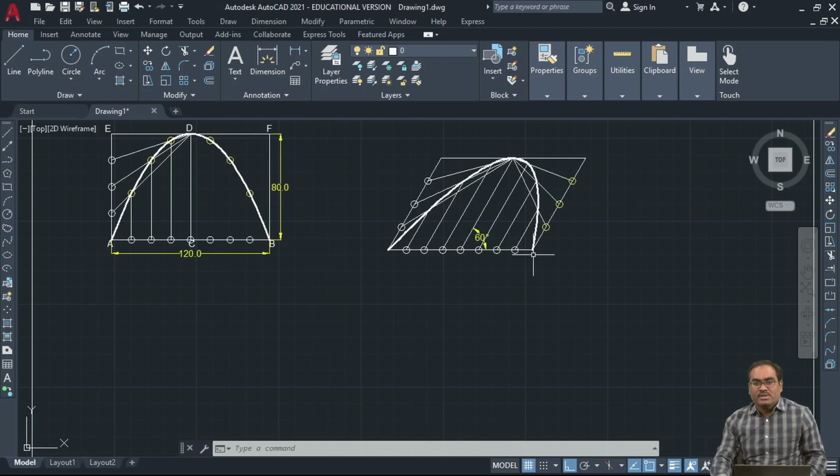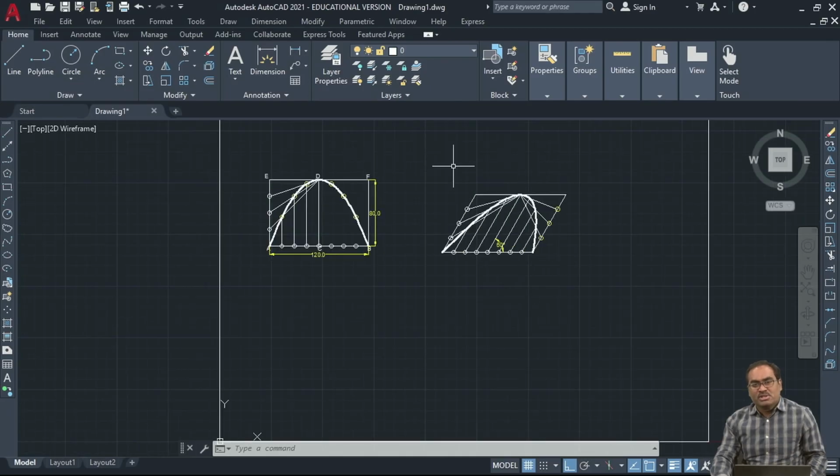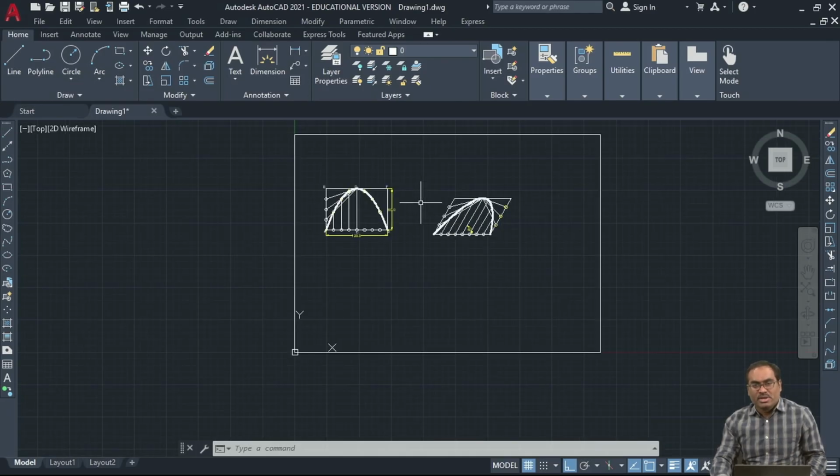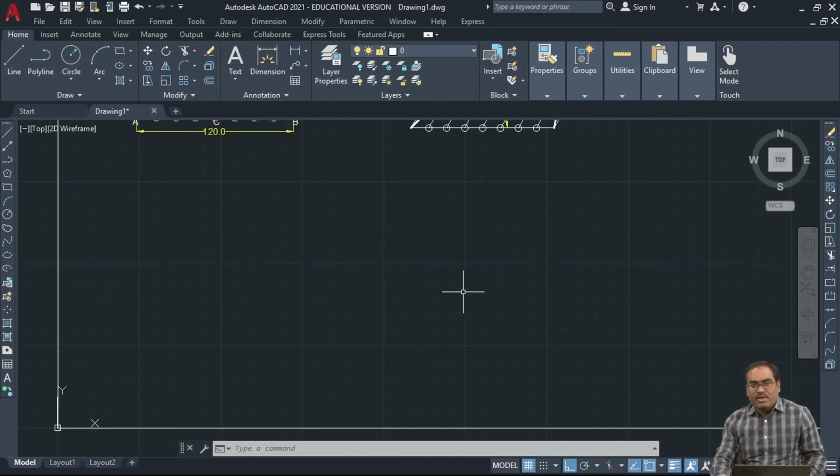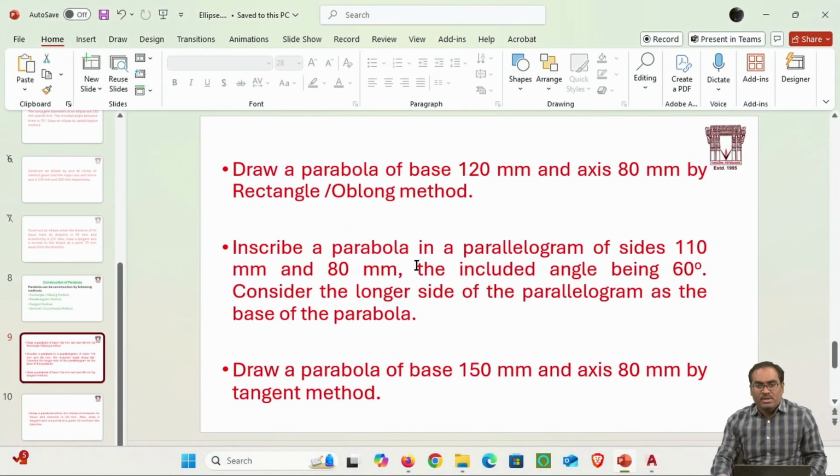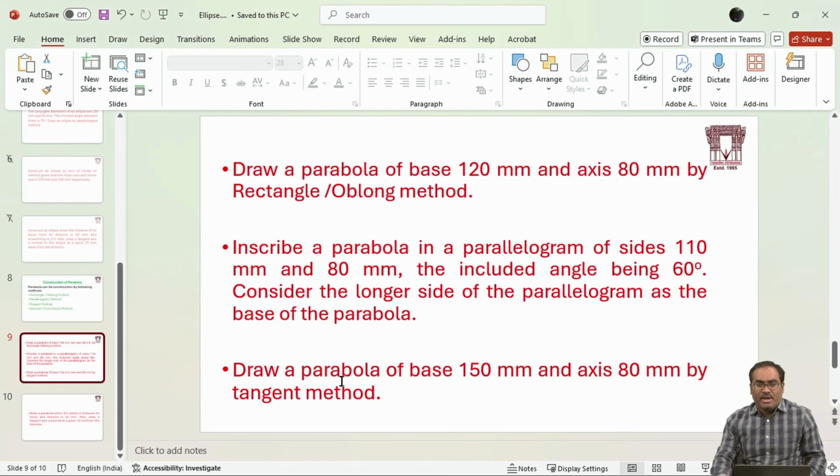Right, if you want to keep the dimension, keep it as is. I'll show you already. Then I will go to the next problem, the tangent method. What is given? Draw a parabola of base 150 mm and axis 80 mm by the tangent method. This is the problem. So I will go to the AutoCAD window now.